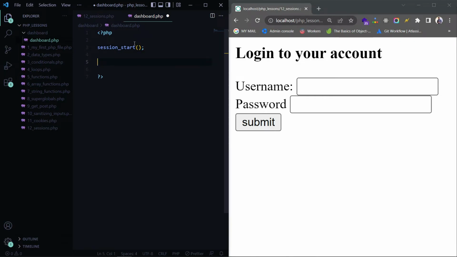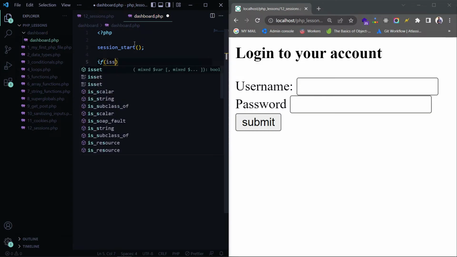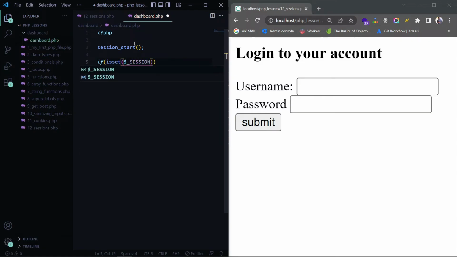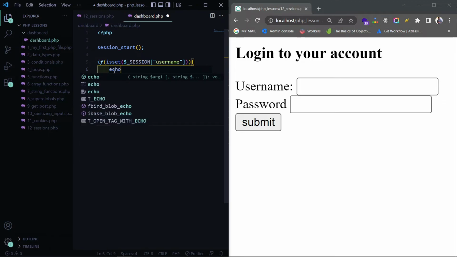And then I'll say something like if isset session username. What you have to remember is that this is only set when the person logs in correctly. So automatically this will not be there if the person hasn't logged in. That is something you'd have to really remember.